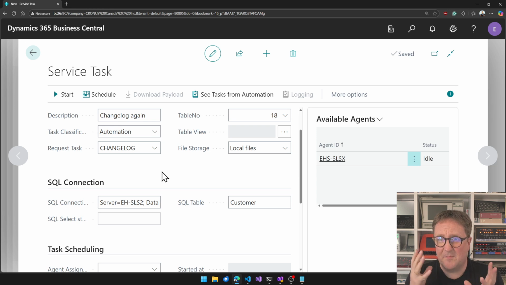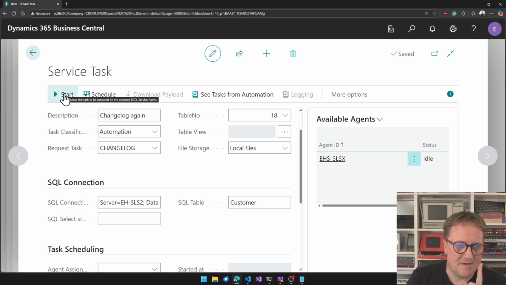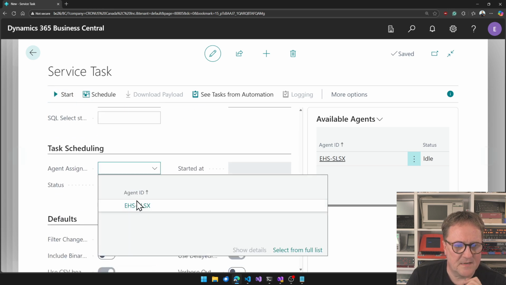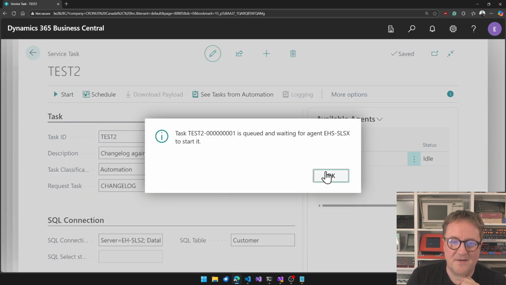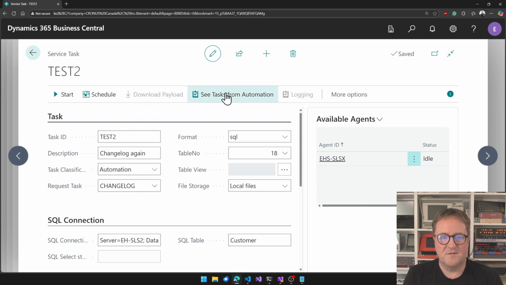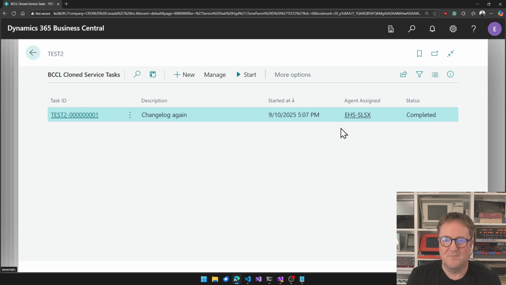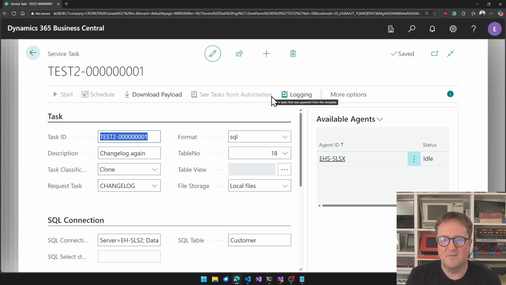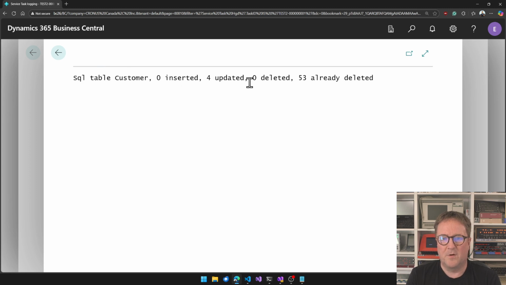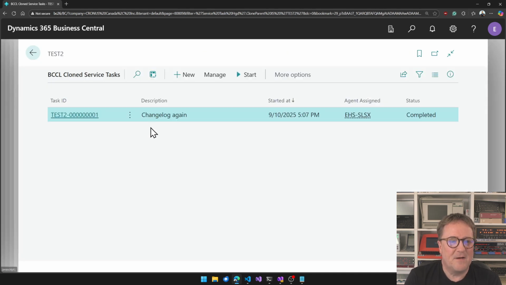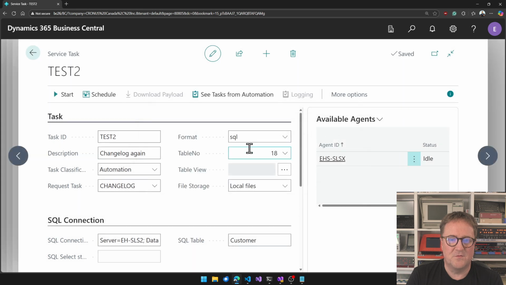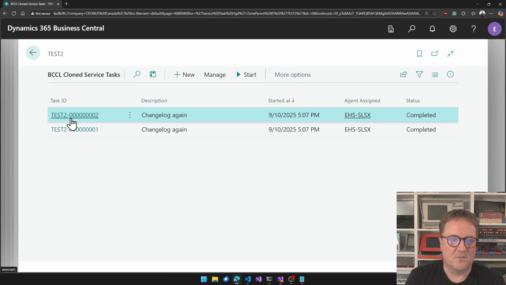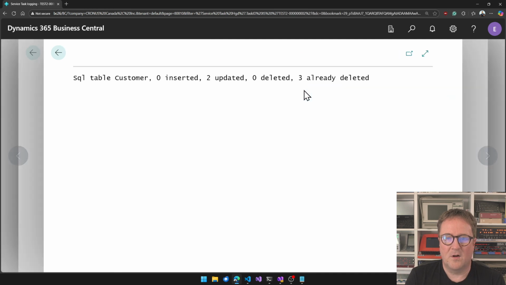Since this one has never been run before, if I click start now, something slightly different happens. So I still need to assign an agent. There you go. I click start. We can see that it's a different task that has been started. So if I go and see task from automation, you can see this one ran. We can go in and look, and this is just normal. 4 updated, 0 deleted, 53 already deleted. If I run this again, so I click start here, we get a new task, number 2. That has also been completed. We can open that, look at the logging.